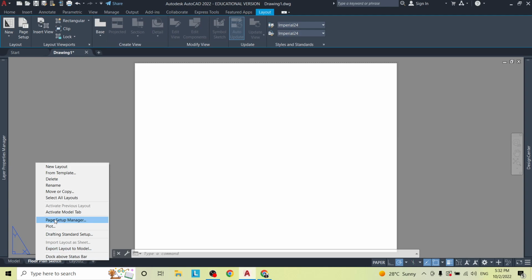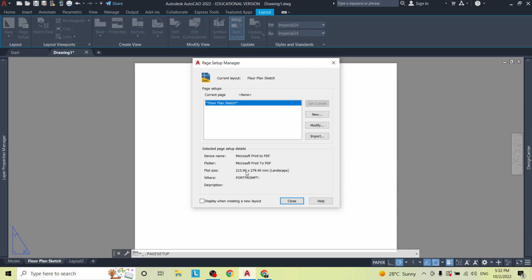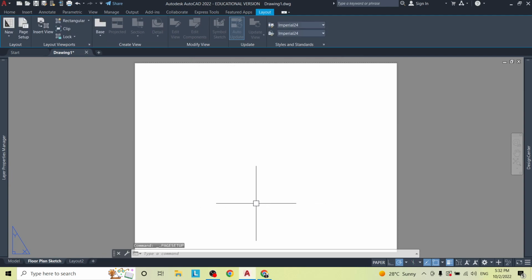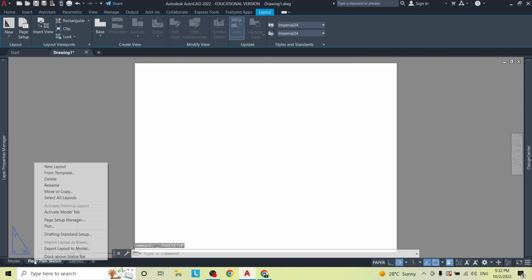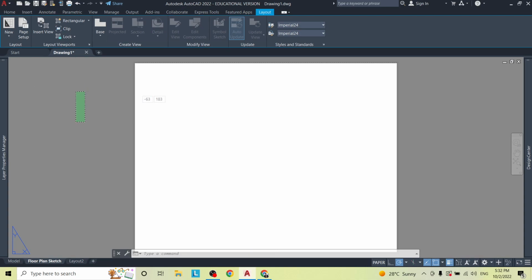So if I go back to the page setup manager, I can see right here the plot size is 215.9 times 279.4. This is the size of this paper. It is 215.9 high by 279.4 wide. So I can remember that, I hope. Sorry, we don't need to go here anymore.